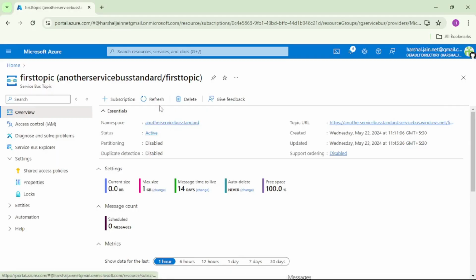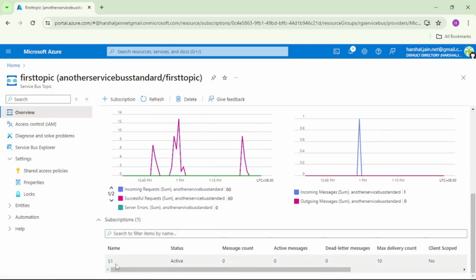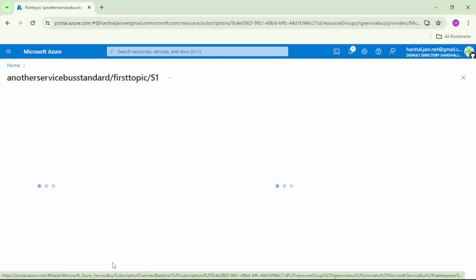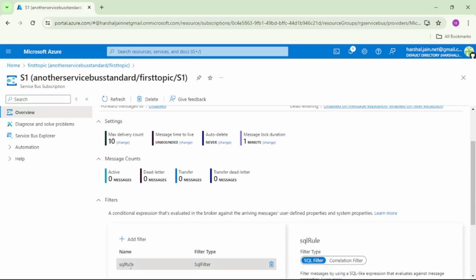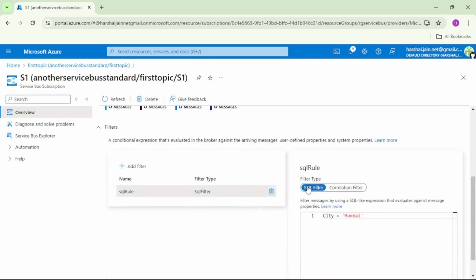So let's cross check. I'll simply refresh under this topic and see, this S1 has been created, and let's open it and see if the filter condition is there. So go down, see SQL rule, and if I open it, see it says SQL filter city is equal to Mumbai. And now let's actually cross check if the message gets delivered to S1 by actually sending the message with user property city is equal to Mumbai.